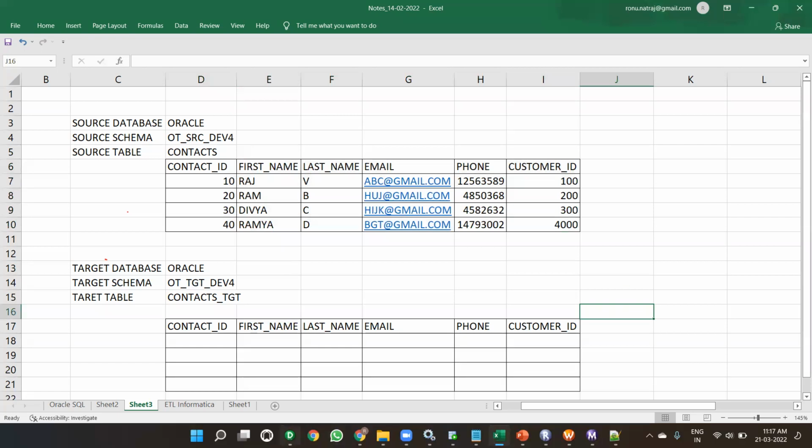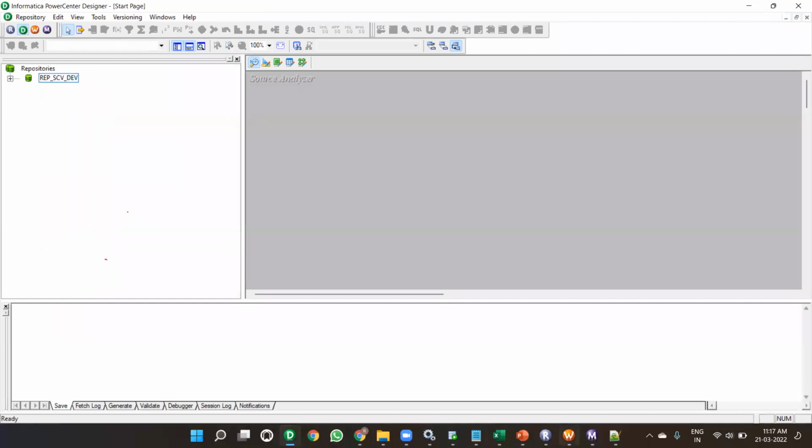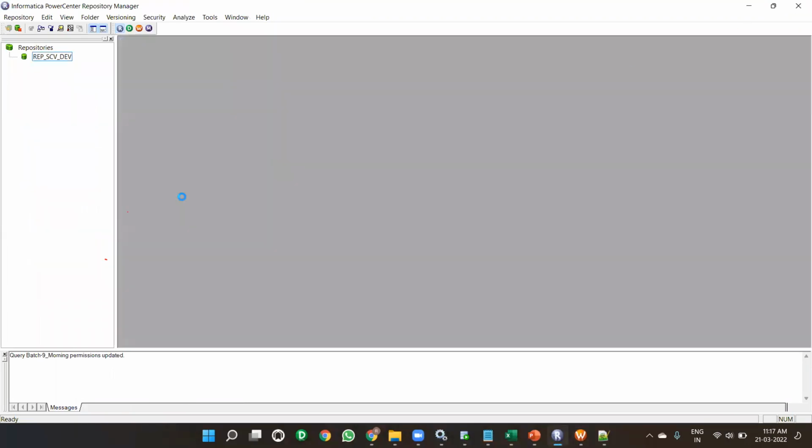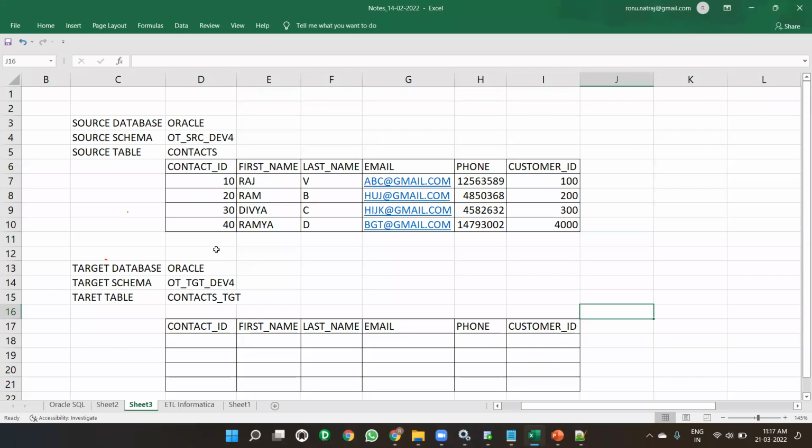So I'll go to Designer. I'll close everything, so please observe what I'm doing. You don't need to close everything every time, but to avoid confusion, I'm closing everything. What is my requirement? I have a source table called contacts in the source schema OTSRCDO4, which is present in the Oracle database. I want to extract the data from this table and load it into the target table called contacts TGT, which exists in OTTGT4, in the Oracle database.